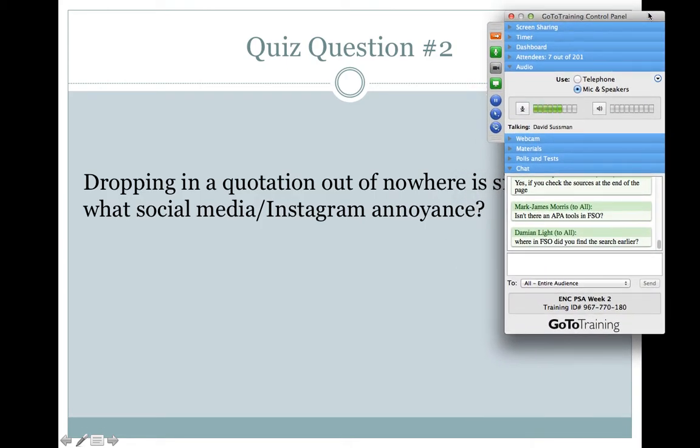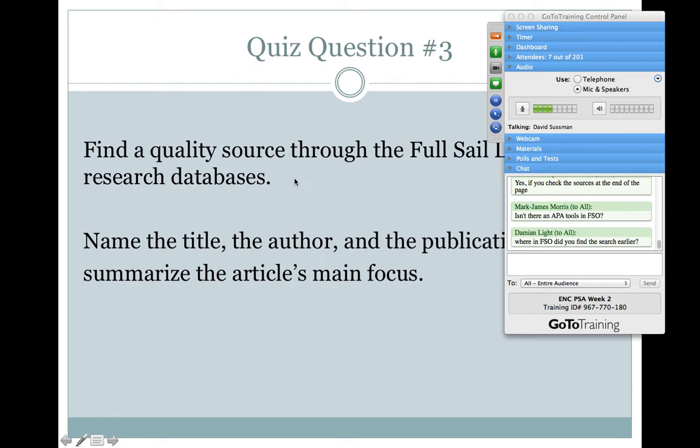Okay, questions 3 and 4. This is kind of similar to last time, where they're not really so much quizzes, they're just things you have to do. Quiz question number 3.